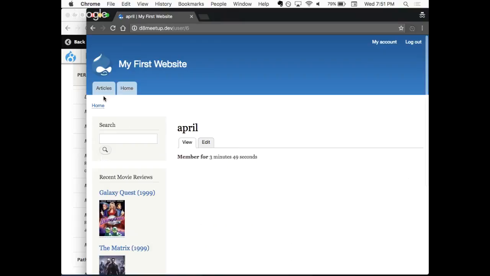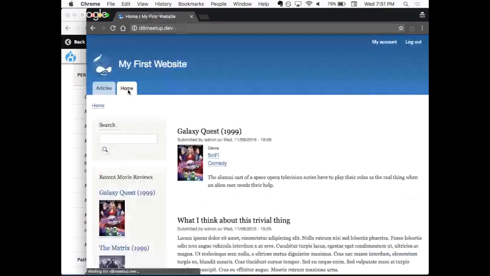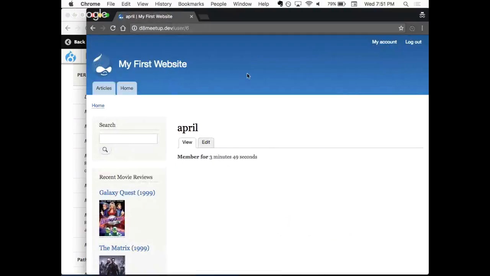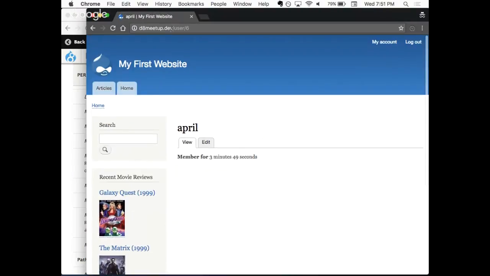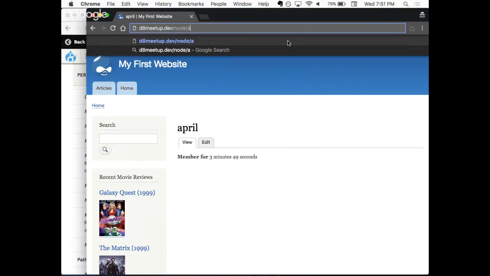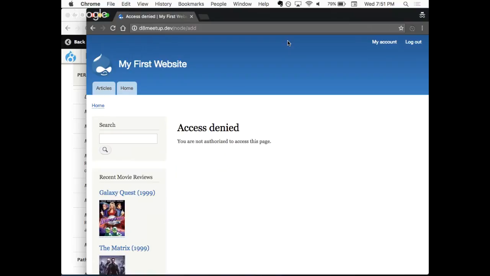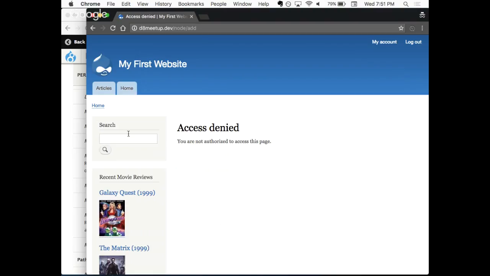Let's see, articles, we've got our homepage, my account. Okay, I don't really see any way to create content. Let's even try to go directly to the node add page. Access denied. So at the moment, since generic authenticated users cannot create any content, this user cannot create any content.